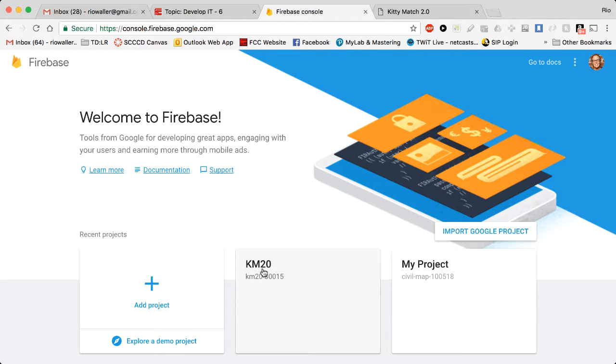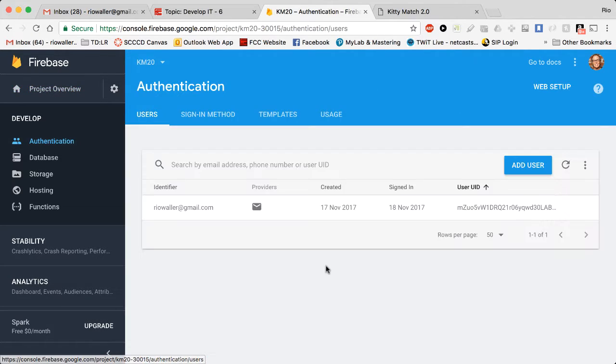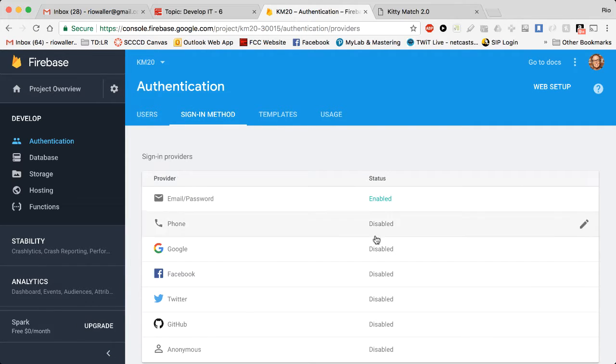Okay, so I went ahead and set up my Firebase. It's free for you to set up. You would need to add a project. This is very similar to the very first video I gave you on how to set up Firebase. And then I set up a project. Once you go into the project to first work with authentication, it's pretty simple. You just go into the methods and then you enable.